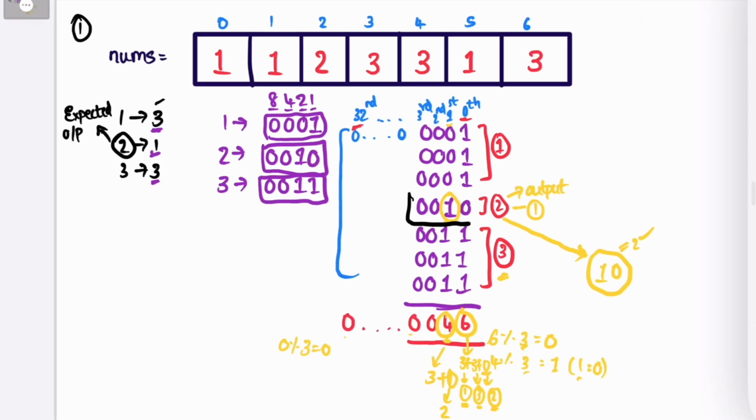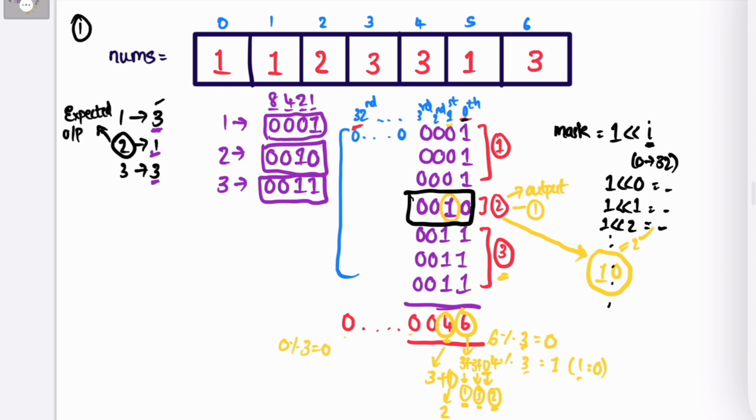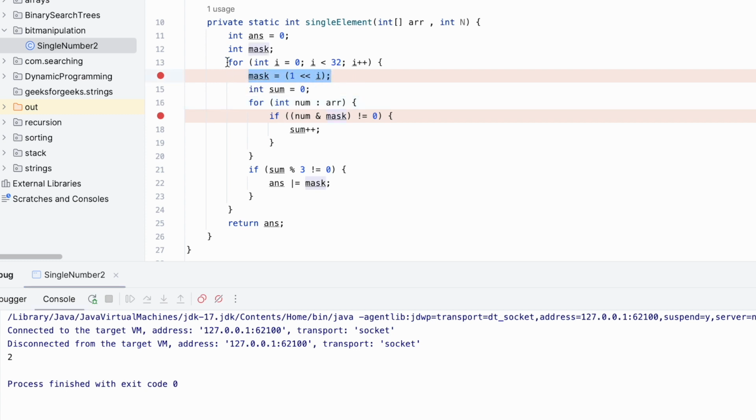So to check which bit is set to 1 or 0, we can use a mask. Using the left shift operator, mask is equal to 1 left shift of i. So i will range over the bits, that is from 0 to 32. In the beginning, 1 shift of 0 will give you some value. 1 shift of 1 will give you some value. 1 shift of 2 will give you one value, and so on. 1 left shift of 32 will give you some value. So these are the bit positions to know which bit is set or not. Here we are finding the mask using a for loop.